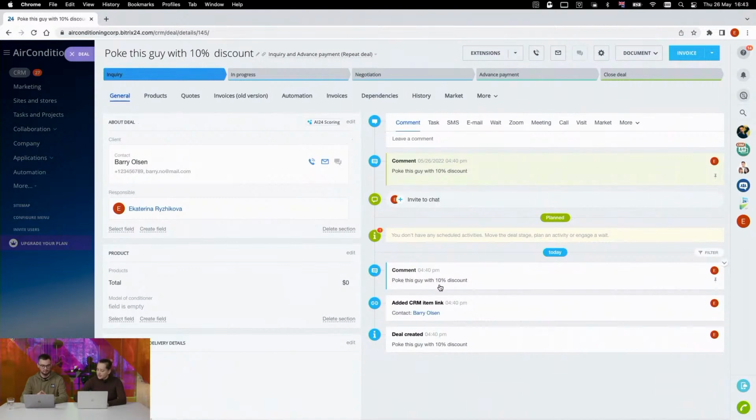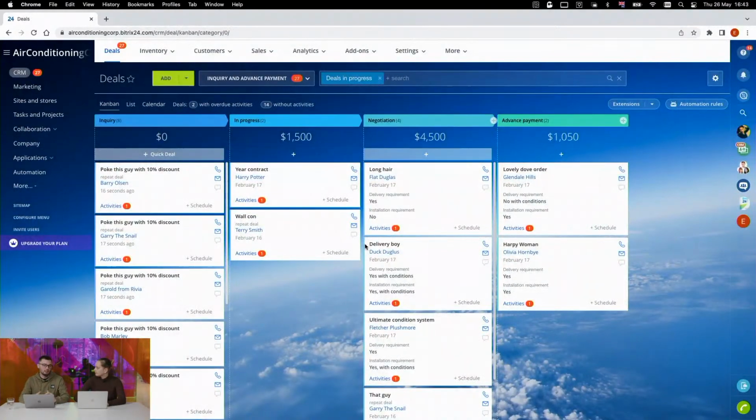Right now, as an agent that's responsible for this deal, for example, I need to choose a way to poke this guy, and maybe I will do a call, or maybe I will send him a message with a communication channel that he used previously, and ask him if it's okay to have a 10% discount. Yeah, and maybe we fixed that issue that he wasn't happy with, right?